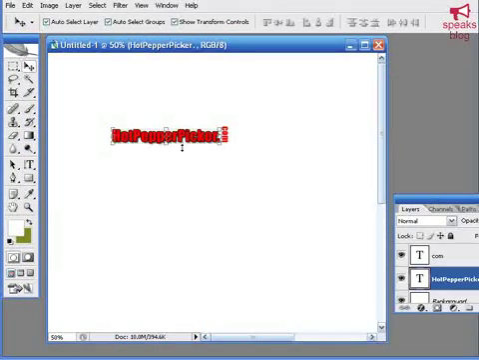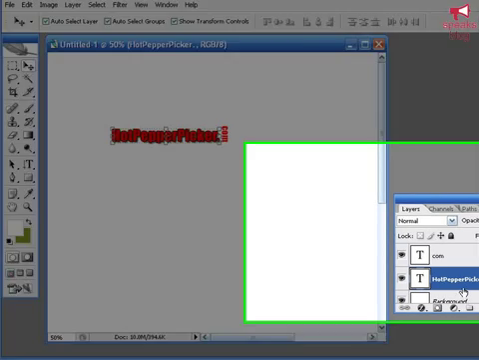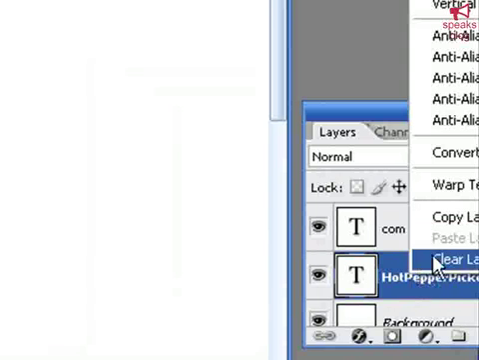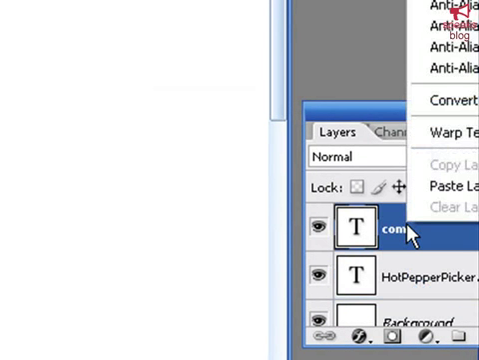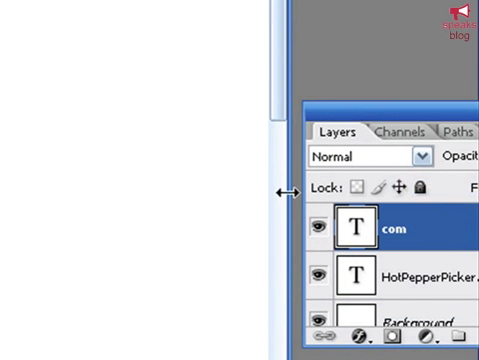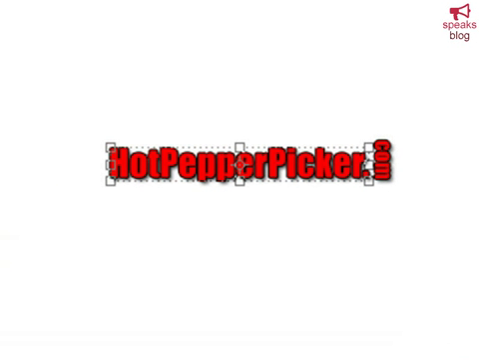So that's fine. Now then, what I want to do is I want to make the COM look exactly the same here. I want the elements from here to be over here. Quite simple. You right click, copy layer style, right click, paste layer style. Bada bing, bada boom. Good to go.